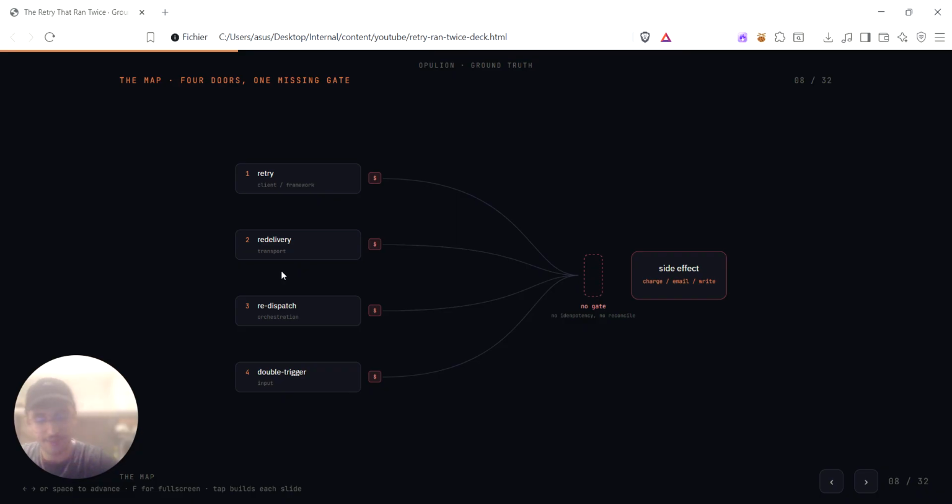And here's the idea that actually ties this whole talk together. So I want you to lock it in. A double needs 2 things at the same time. A duplicate coming through one of these 4 doors here. This is the first thing. And that missing gate. We need both of these in place.